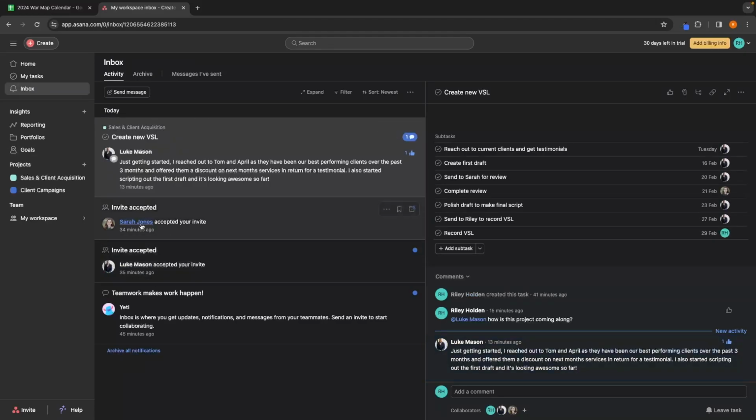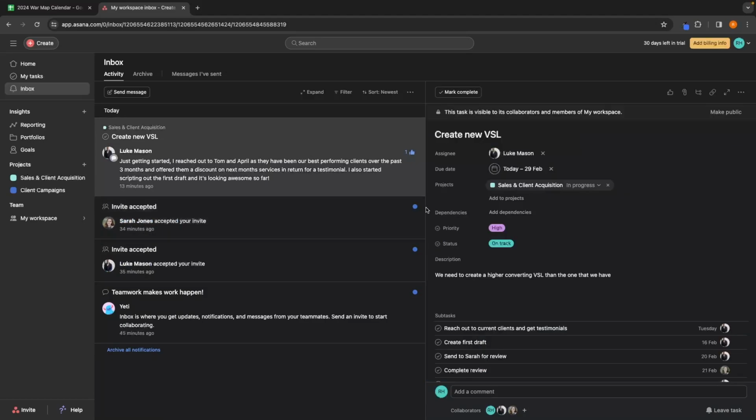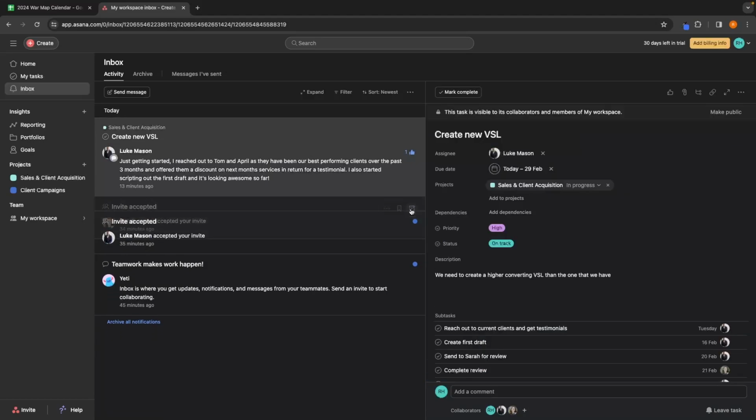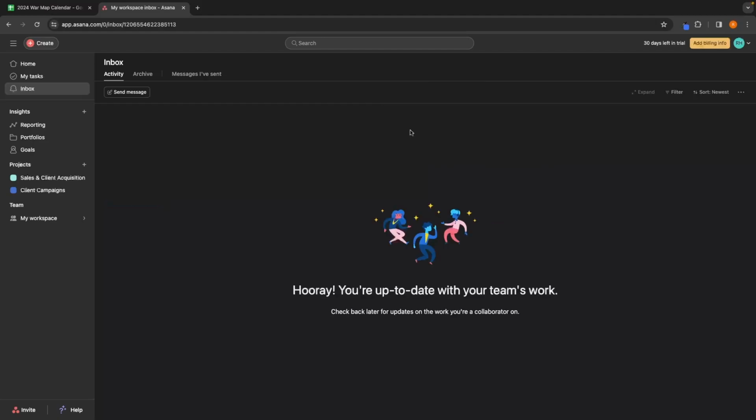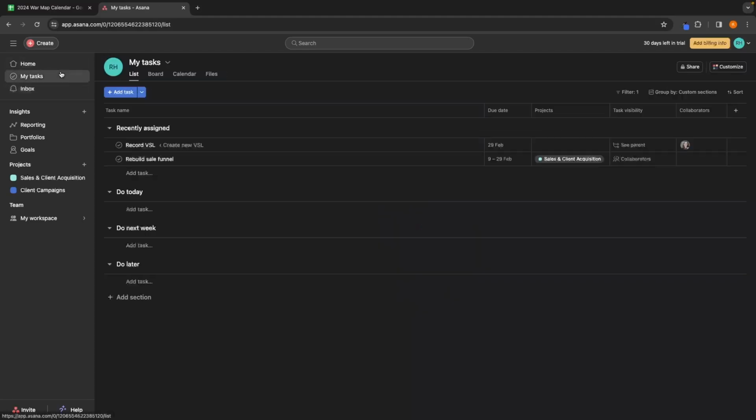So we can see that Luke and Sarah accepted my invite to join. And then to keep this nice and clean, once we have read the message, we can just archive these notifications. We have Luke's reply that he sent earlier that we can see right here. And this dashboard is a very nice way to stay organized and see exactly what you need to see. Under my tasks, this is where you can see all of the tasks that are currently assigned to you.